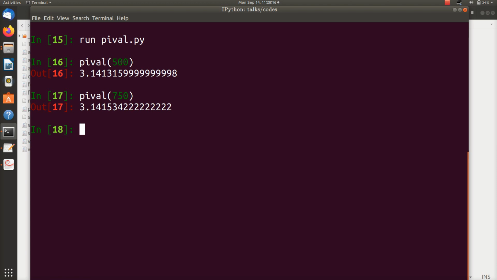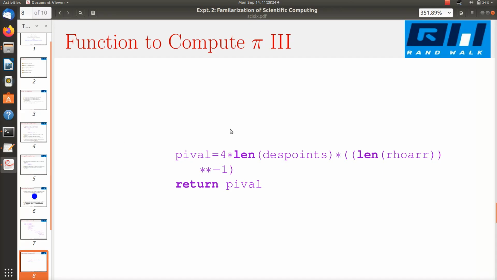You can see that it's 3.1415 that way. The more the number of points, the better the approximation will be. So let me go back to my presentation.